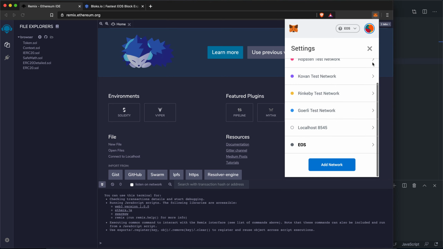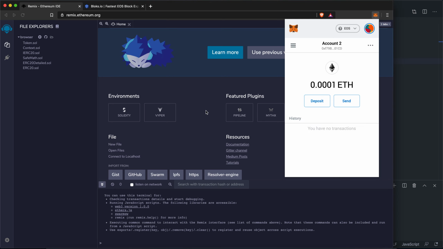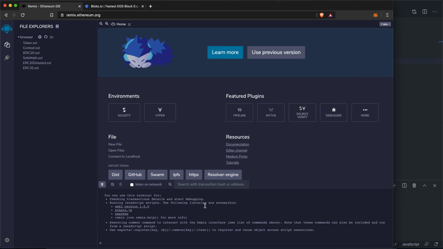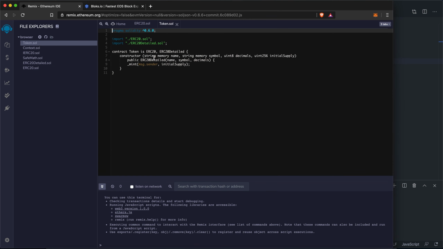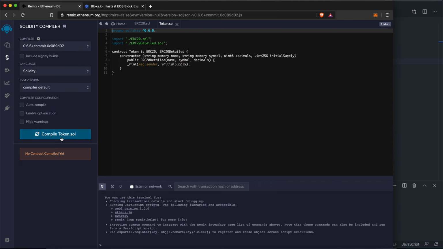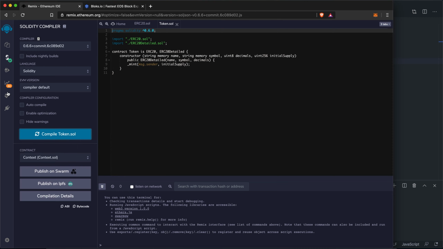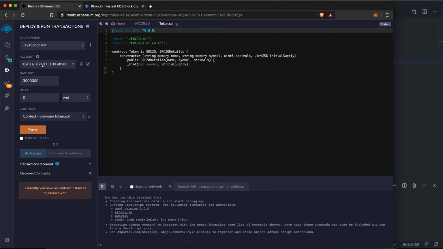So here now we can go here in Remix. So Remix is a tool that's used to deploy contracts on Ethereum quite commonly. It has a lot more things. It supports both Solidity and Viper. So here we have a Solidity contract. Let's select Solidity. If we go here, we have a standard ERC20 contract here. It imports in all the normal ERC20 stuff. If we go here, we compile the token. Now we have it compiled.